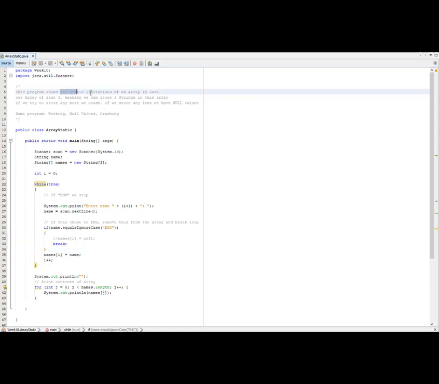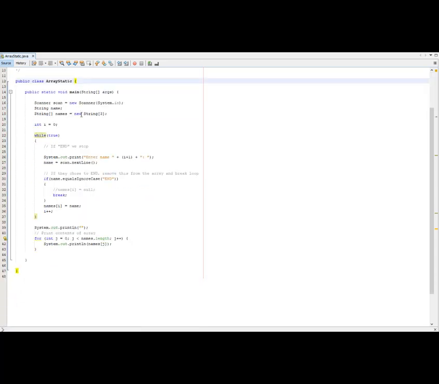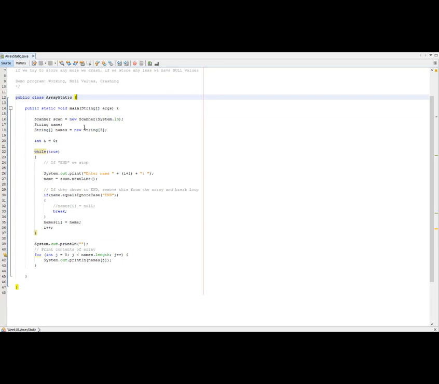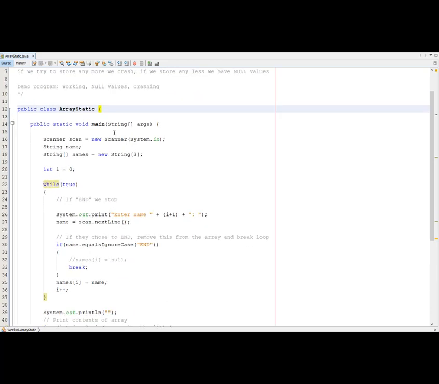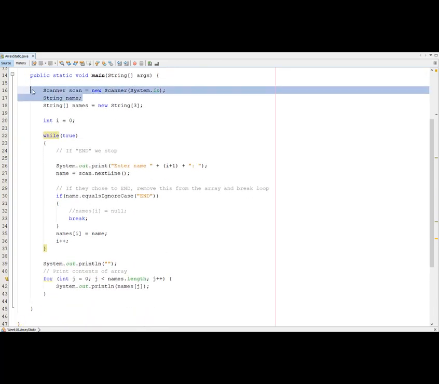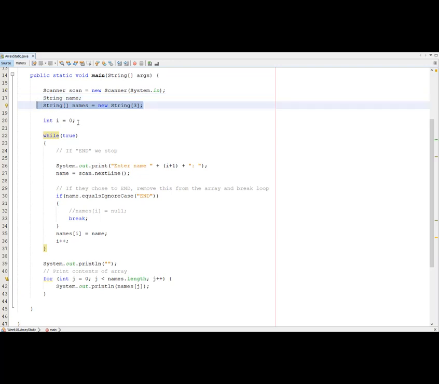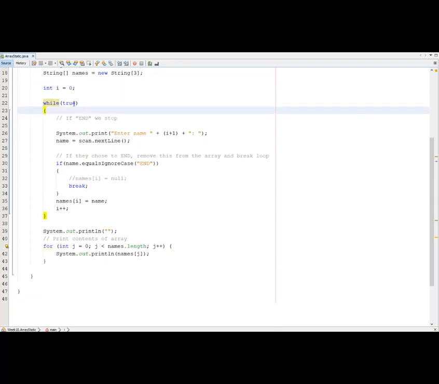So this program shows the static limitations of an array in Java. Our array of size 3, meaning we can store 3 strings in this array. If we try to store any more, it crashes. Any less, we get null values. So I'm going to demo it a few times for you, but first of all, let's just take a look. We have a scanner, we have a string for name, we have a names array of size 3. We're keeping track of i, which is 0 for the index. And here I'm just saying while true. So this is going to go forever until we break.